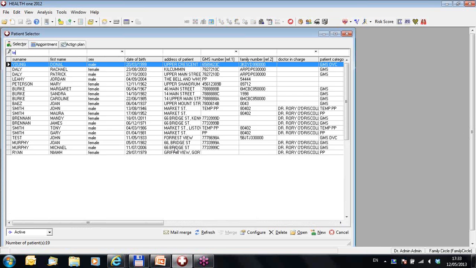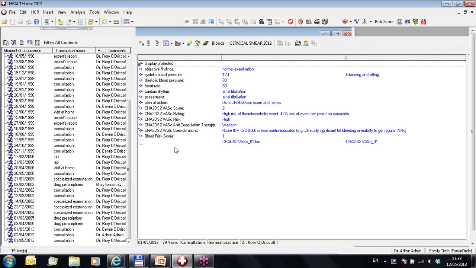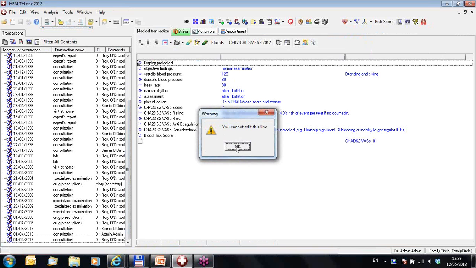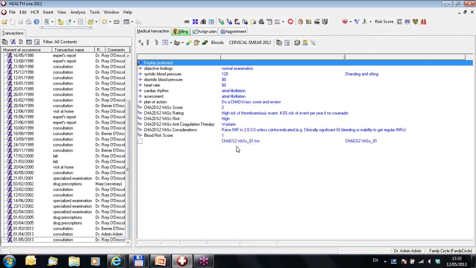And we'll open John Test's file, and you can see that Dr. Rory, in the last transaction, has made this item here display protected, and nobody else can open it because I'm logged in now as Dr. Admin.